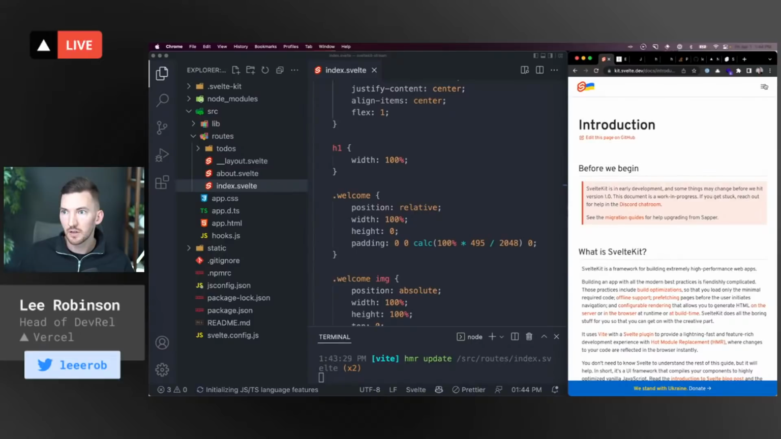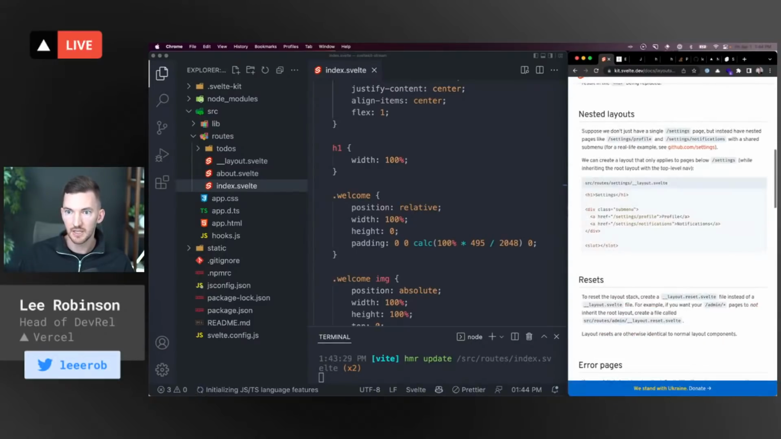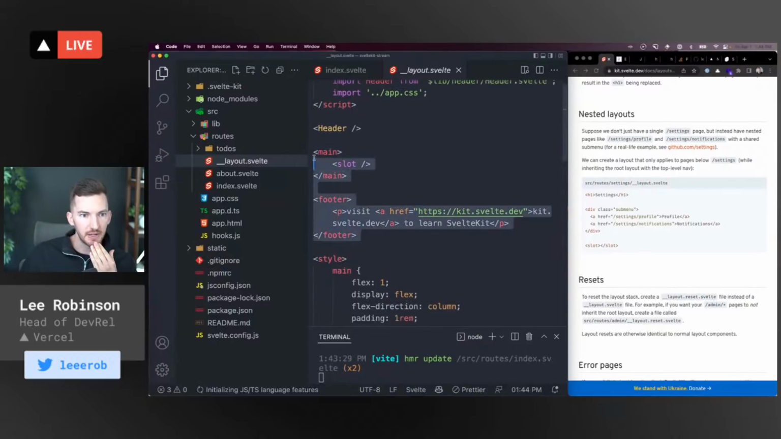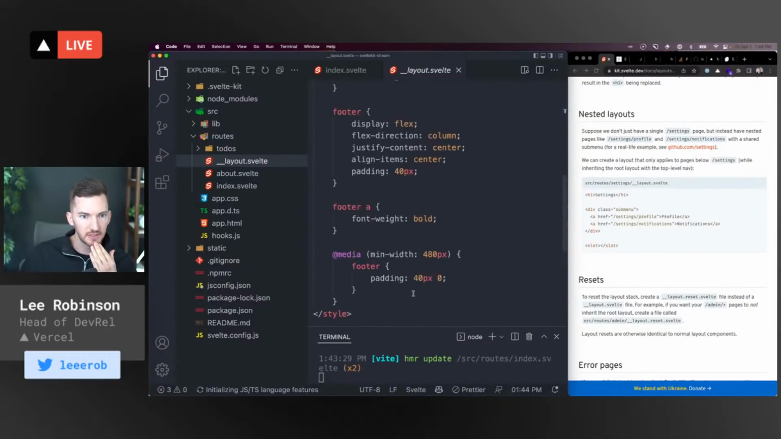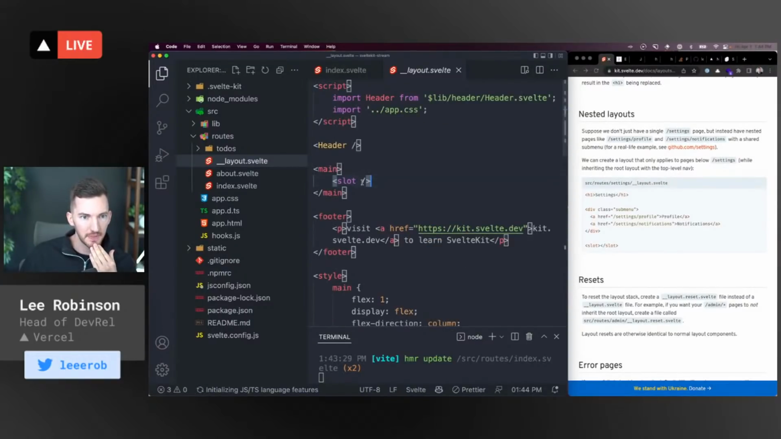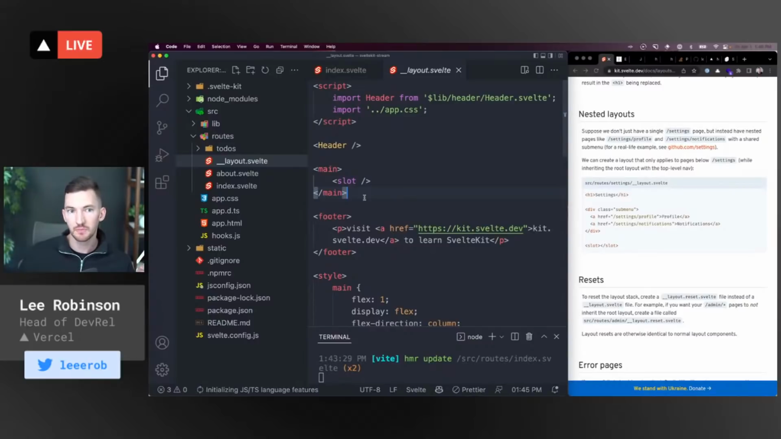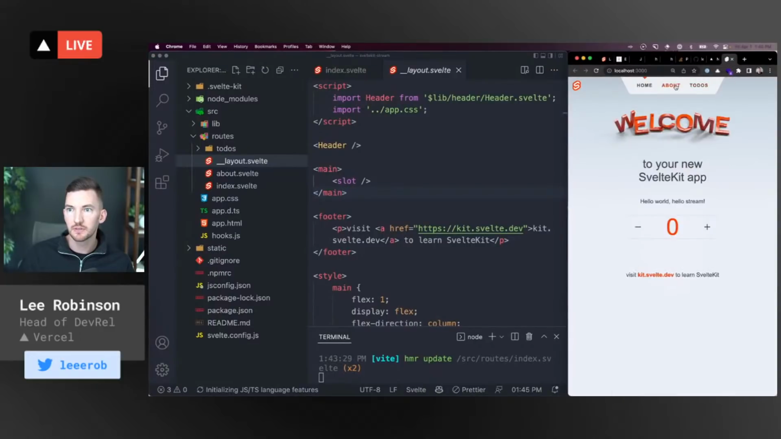Let's see. Oh, nested layouts. Cool. So I'll have the docs open. Let's pull up __layout. So inside of this file, I have some HTML to define a layout, some styles, and then I have a slot. And this slot, it appears, is where the contents, or if I use React terms, the children are getting rendered. So this layout is wrapping both the index and the about routes.